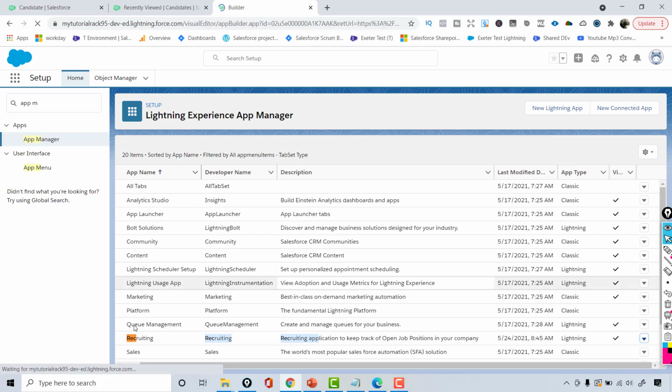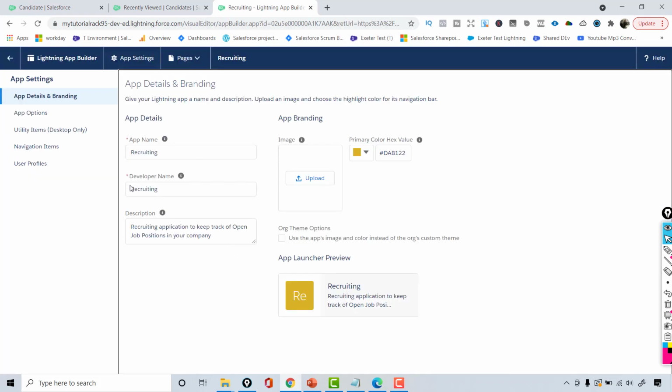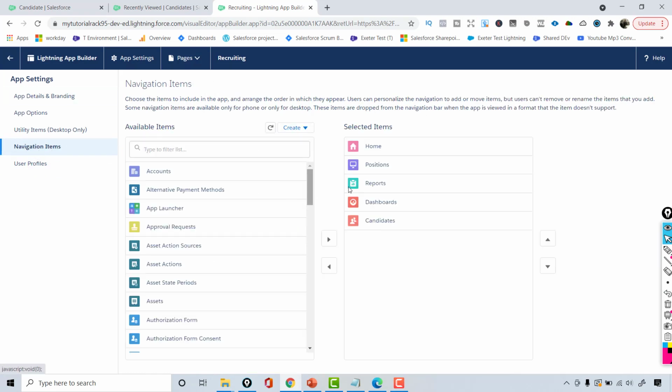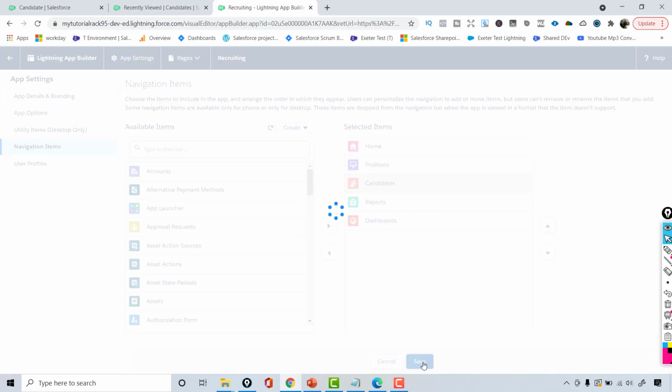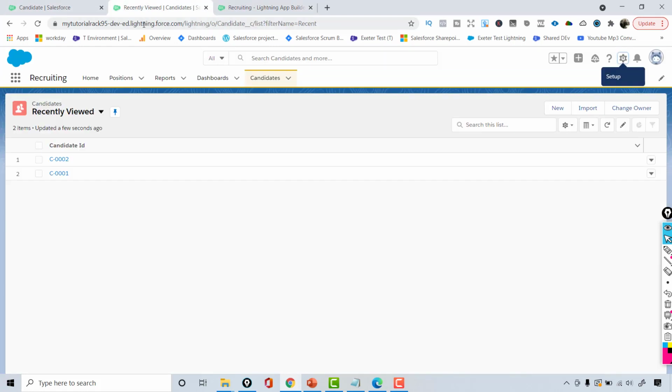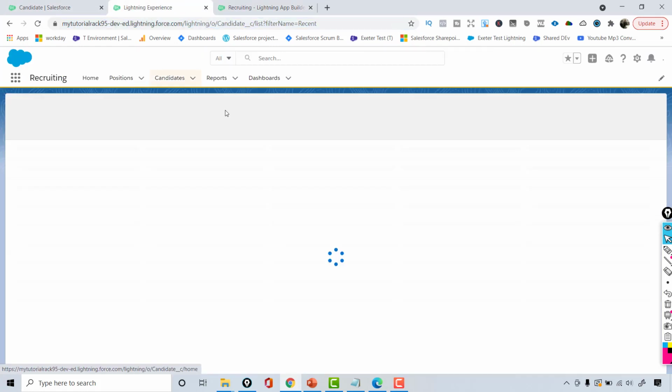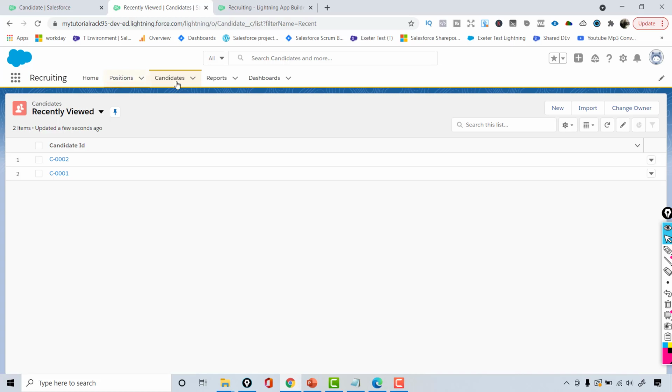Then it is going to edit this recruiting application. And here, under navigation items, I wanted to keep the candidates above the report. So I'm going to just go ahead and move it and then hit the save button. Now once you go back and refresh it, you will see the candidate has moved up here.